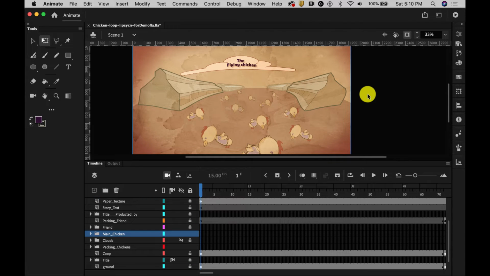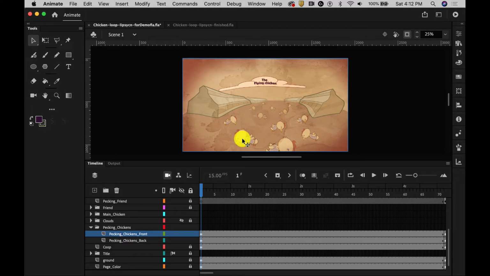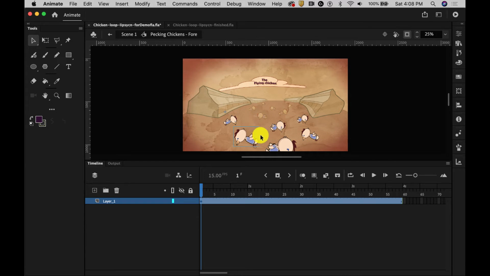Using the technique that I just demonstrated, I've set up 2 separate groups of pecking chickens. If I double click on this symbol, I can go inside of it. In the case of these pecking chickens, I actually have symbols that are inside of this larger symbol. Each one of these symbols, I'm going to create a loop, and those chickens will run through that loop as long as this timeline and the main timeline are running.